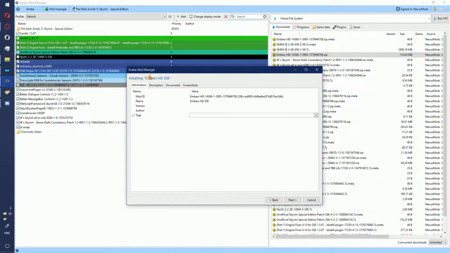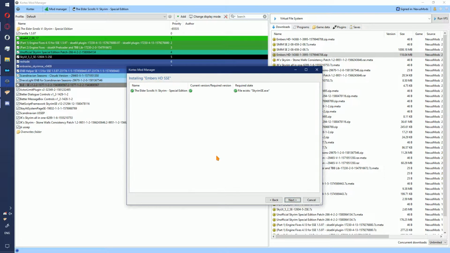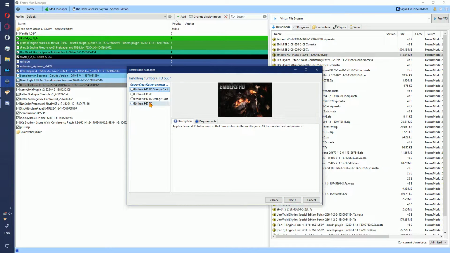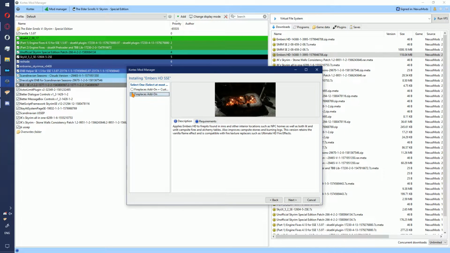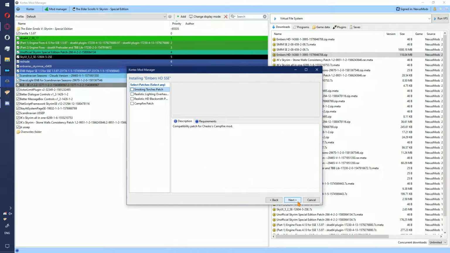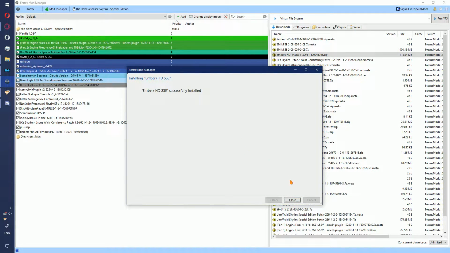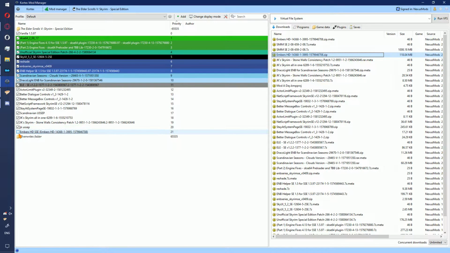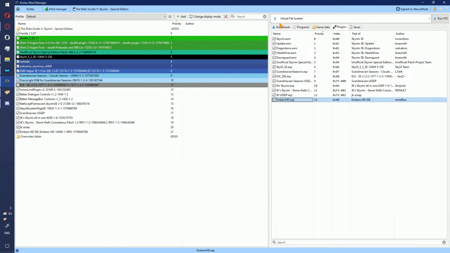Vortex can be used to install any FOMOD option, so we're going to go ahead and select it. Again, 2K Orange Cast, next. Fireplaces add-on, next. Lava and Forge, next. None, next. And there you go. Done. Check it. Right click, refresh, plugins, enable.